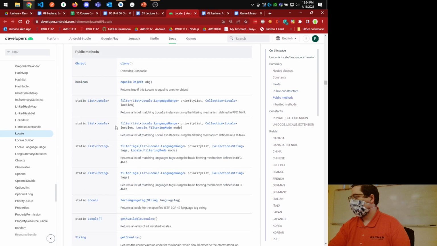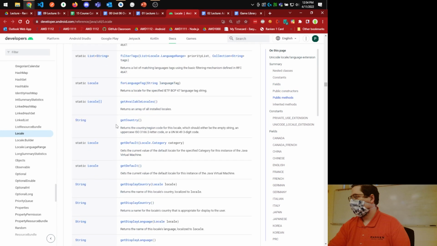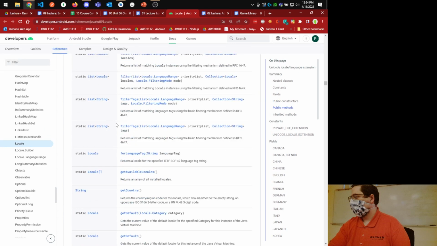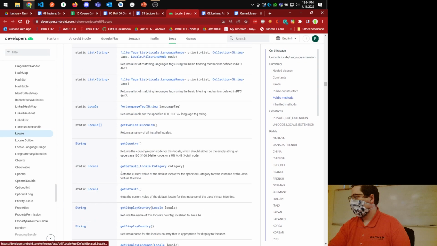Also in here, the other method that we look at is a static method called getDefault, which is down here. So that will give you the current. So in terms of the API, that's usually as far as we go. Either Locale.getDefault or Locale.US. Cool?